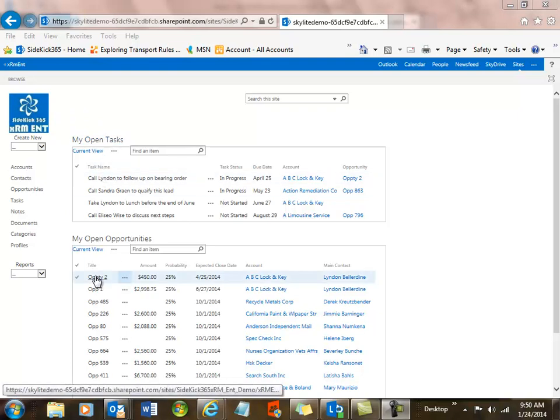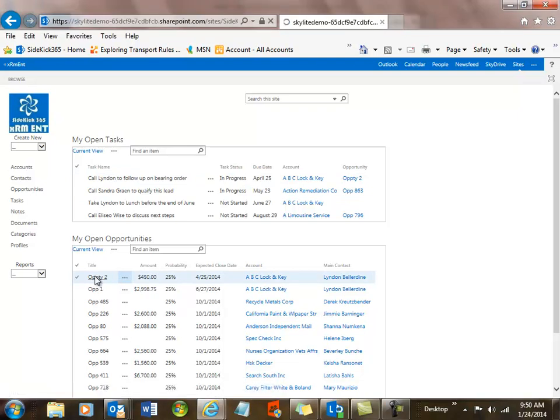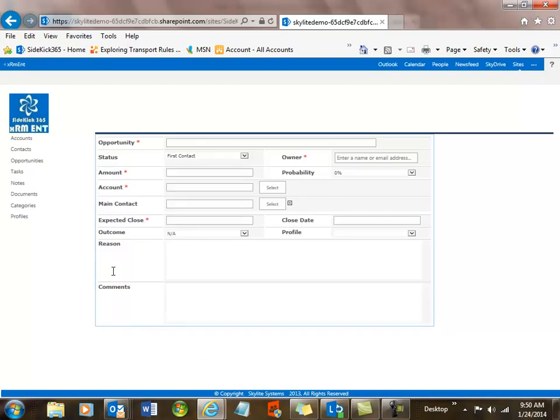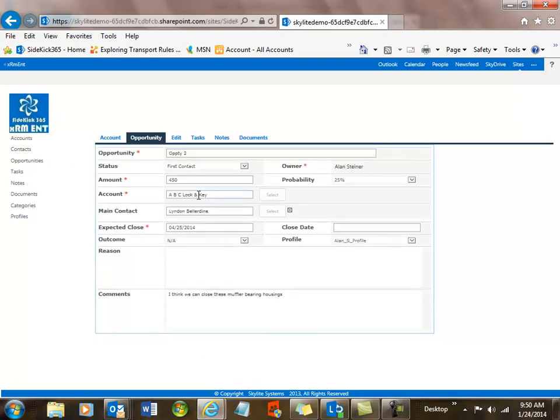Let's look at an opportunity now. I do that by simply clicking on the title of the opportunity, and I can see here it's 450 and ABC Lock and Key is who it's for. And I can see there's a task, notes, and no documents, and an account tab here as well. This is how I navigate through the system.